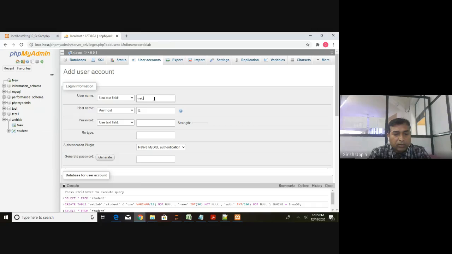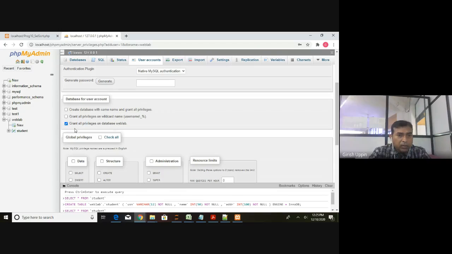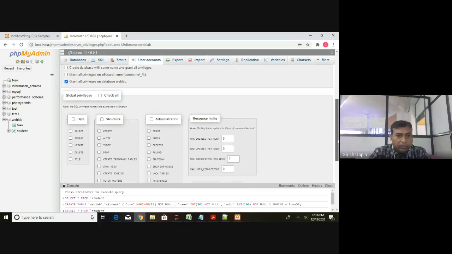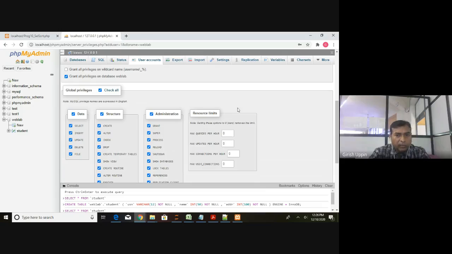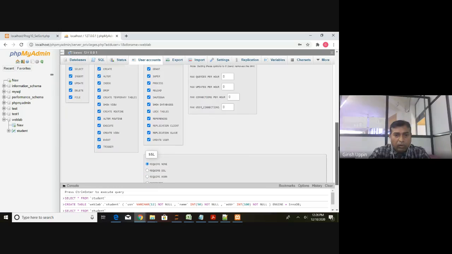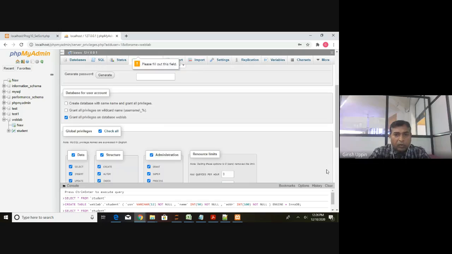Username, I will say web user. Earlier it was USR, I made it web user. Any host you can give, or you can give localhost, whichever is fine. And password, I will give the same, web user, same as username. And grant all privileges. So you can see here, grant all privileges on the database web lab. This is not a good idea, but just for making sure everything works fine, give all the privileges, and you say go.